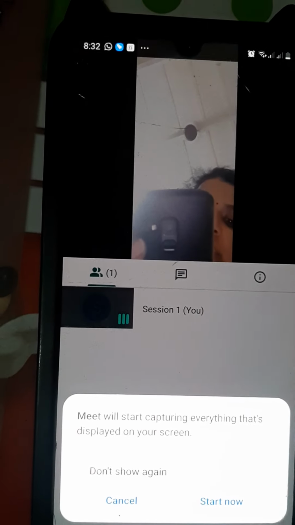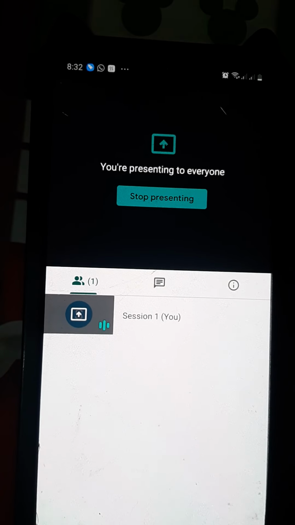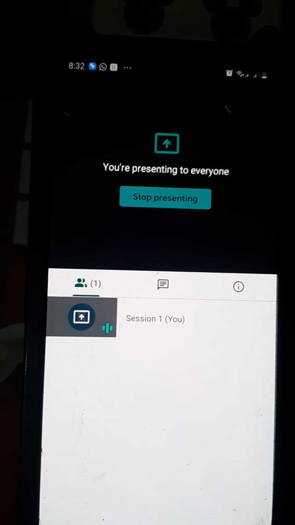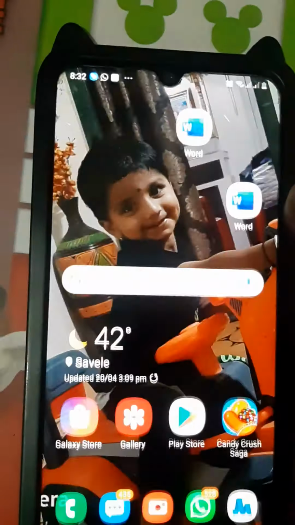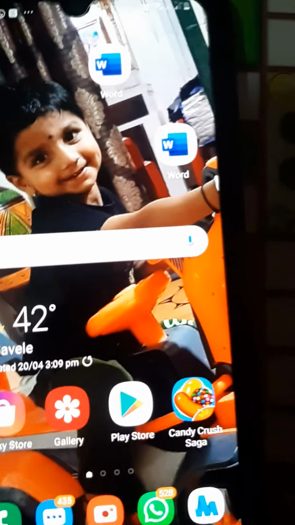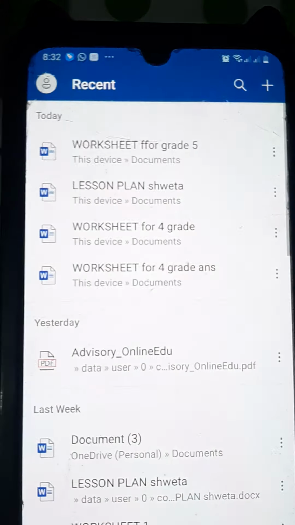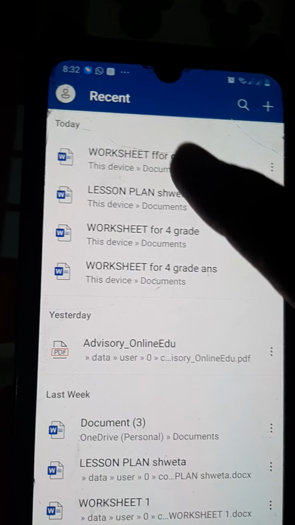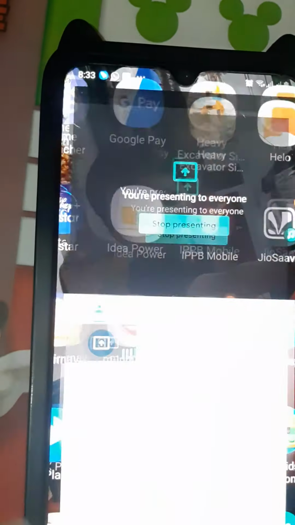Start presenting, then click start now. Once you start now, whatever you have on your screen, all the things will get shared. So no need to share any other thing, no need to share a document, no need of anything. Just go to your documents which you have, just go here. I am going to that lesson plan, you can see these things. So with the help of this share, we can share any of the material which is there in Meet.